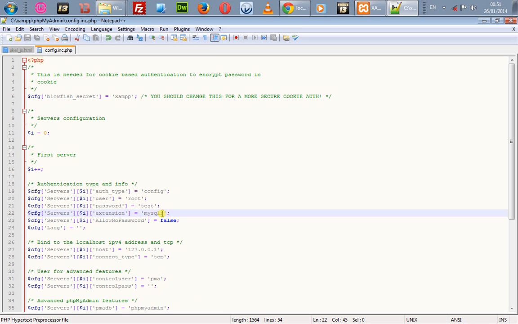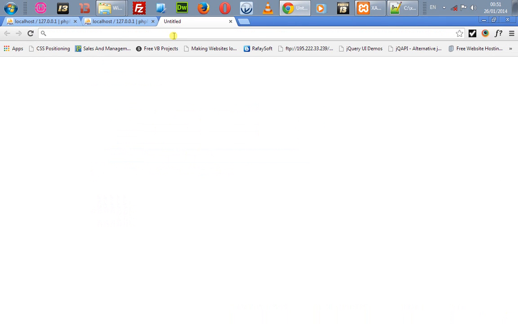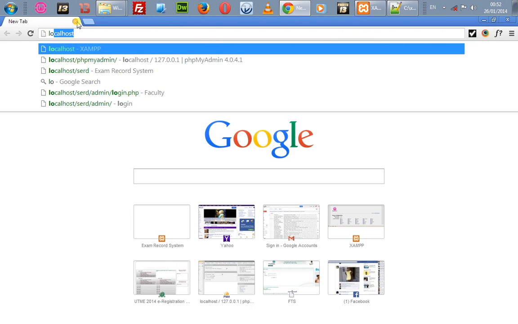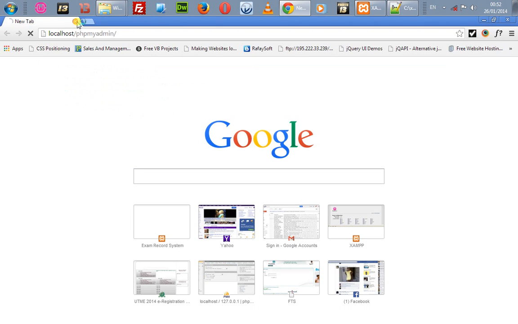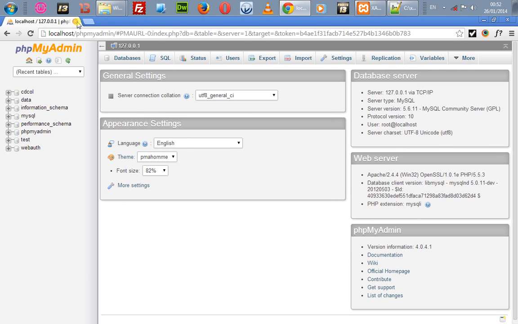So after I do this, you save the file, then you run phpMyAdmin again. Let's close this and this. Say localhost/phpmyadmin. Yeah, it's working. So if you try to connect to your database now, you have to use three parameters: the user, that's root, the host, the localhost, and the password, that's the password you set for your database, test.